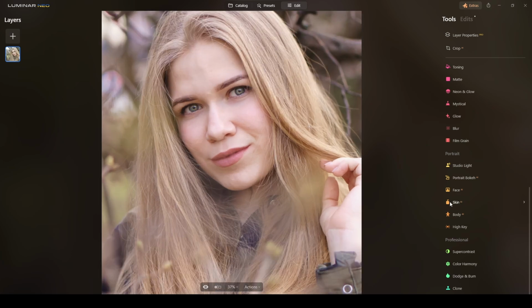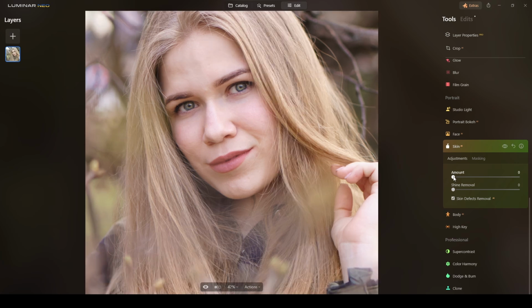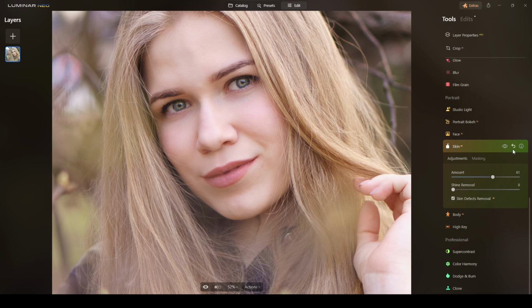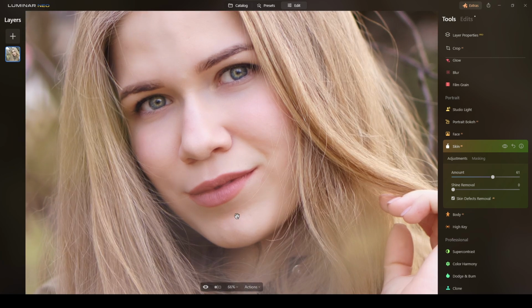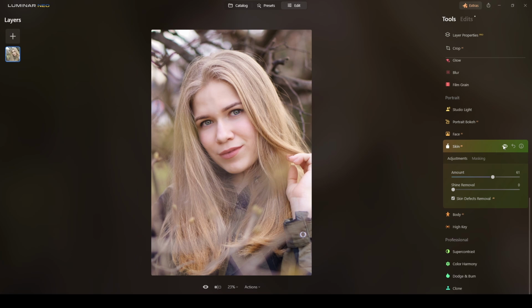With the face AI done, I would do now skin AI. So I will click on skin, and I will take on defects removal and put maybe this around 60. Okay, I think 60 is maybe too much, but since I did some of the hair stuff, you see how it's softened that. I think it's great. Luminar Neo is great on that one. There's no shine in there, so I think it's okay. I will leave it at 60.